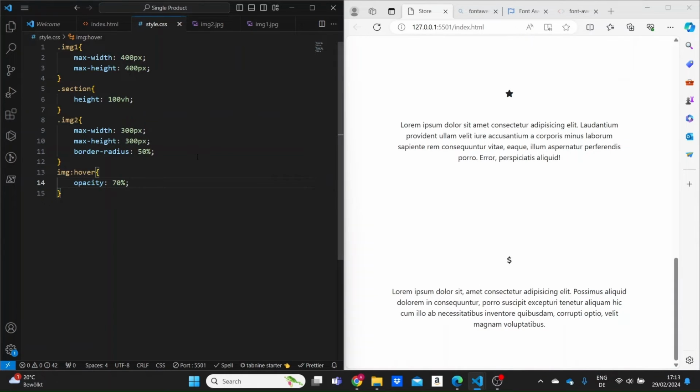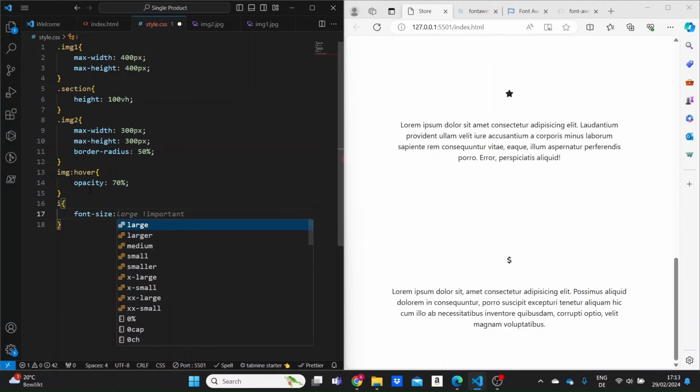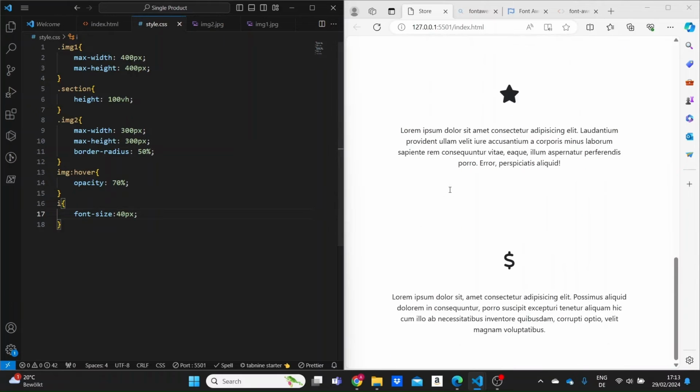For us to change the size of our icons, we're gonna access the icon element with just I, without any dot in the beginning. And we're gonna need to change the font size. So this is the property we're gonna need to adjust, and I'm setting it to like 40 pixels. And you can see that the icons now are a bit bigger and they look much better. I'm also gonna give them this hover effect when we hover over them to make the opacity to be 50%, let's say.